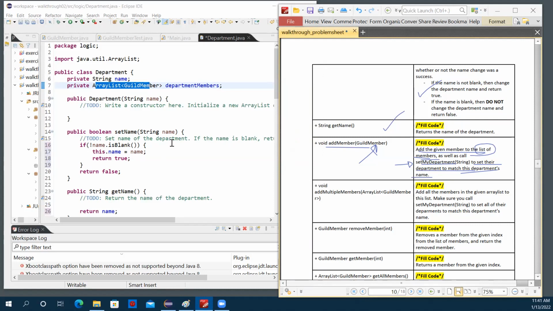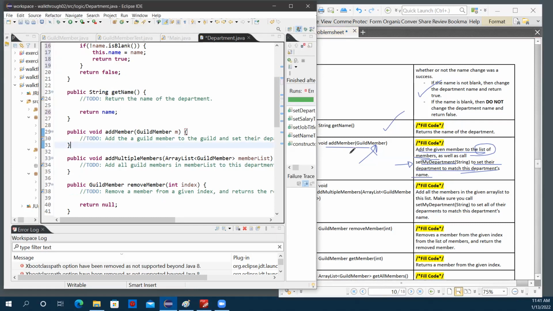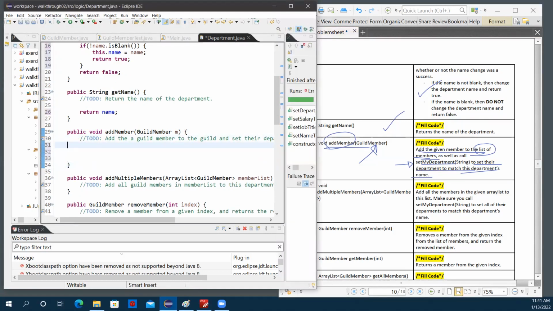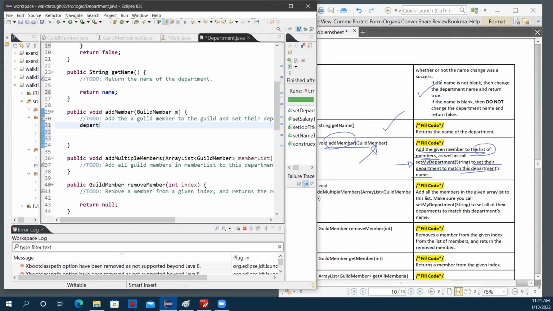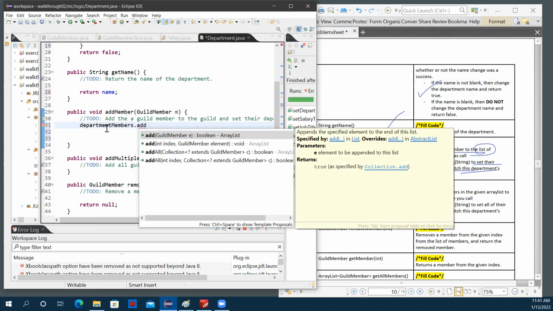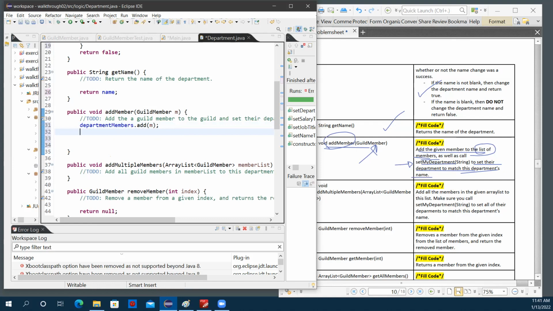So let's see, get name, hang on, add member. So that's add member, right? Add member, right? So you should add the new guild member to the list. The list name is department members. All right, department members. It's an array list. Array list has a method add that you can call to add new data to the array list. So I add that data to the array list, but that's not enough.